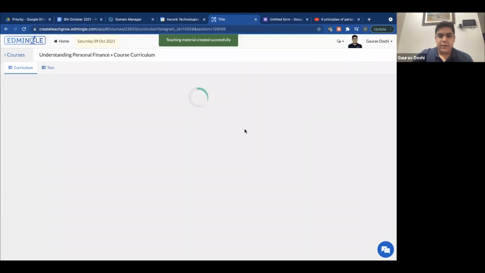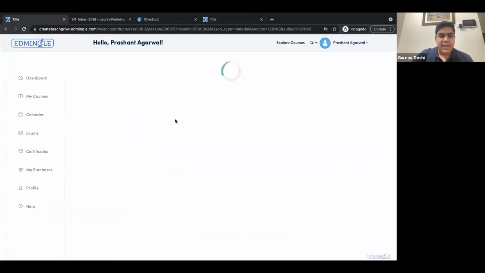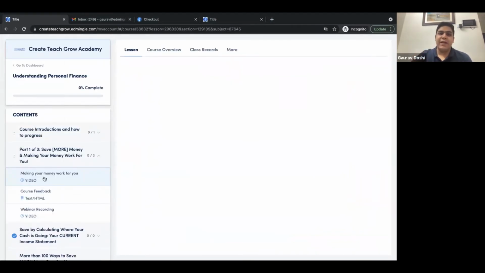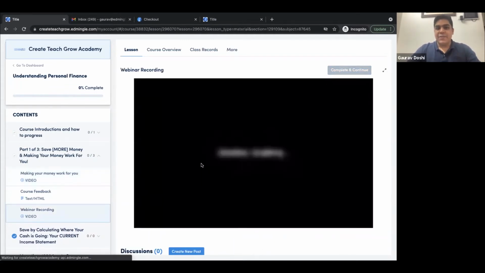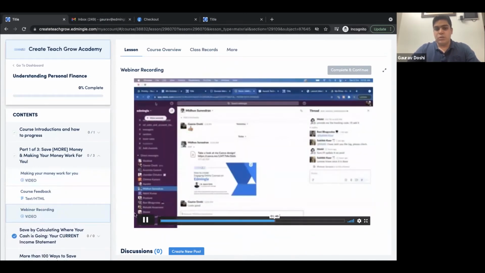The moment you create it, right, and a student comes over here, again, I'll go back to a dashboard just to show you. I can click on understanding personal finance. And once I go to part 3, and remember, whenever you add a particular recording, whenever you add a particular material, your student is also getting a notification on email, which he can directly click and access this particular thing. So now you see there's a webinar recording, which is there. And when I open webinar recording, I can simply just play this webinar recording completely and all those things, right?